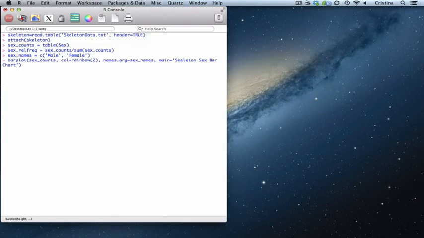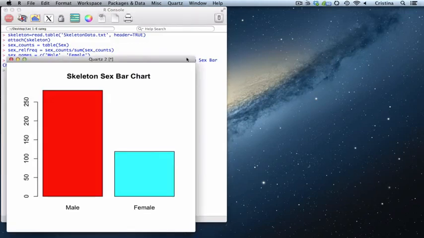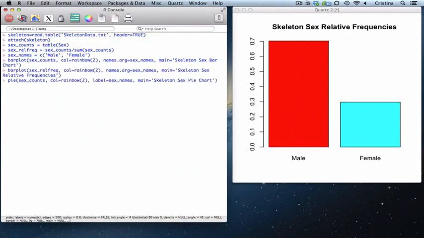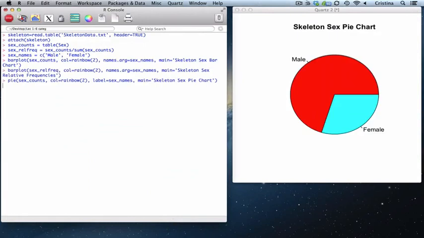Now we can produce the bar chart, the relative frequency bar chart, and the pie chart. Do note that the color argument requires only 2 colors in this case, since we have only 2 categories, male or female.